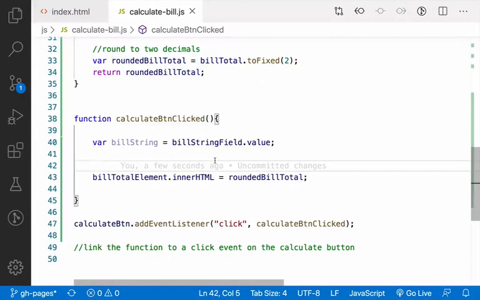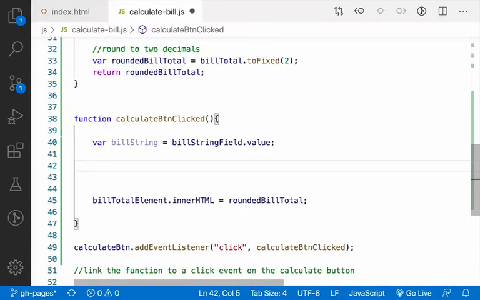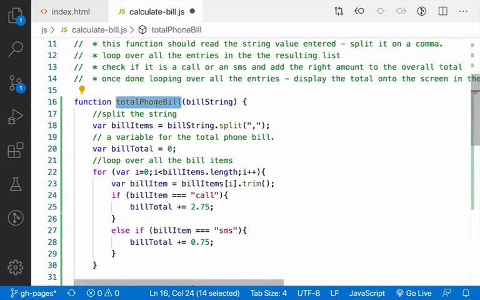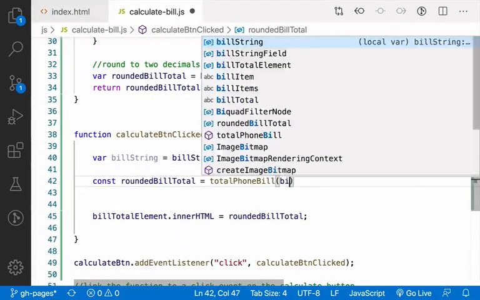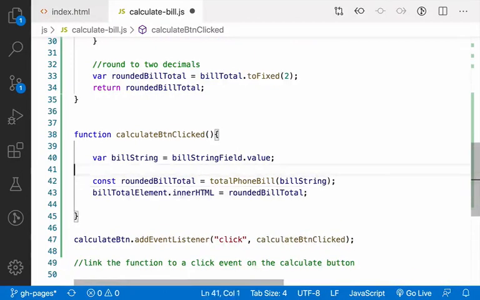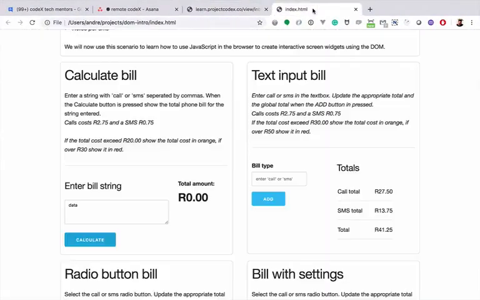And then what I can do now is I can actually say something like this. For the time being, let's not do that. I can use bill string here. That's fine. I can create a constant because I don't want it to change. Total phone bill is equal to, use into my total phone bill, and I want to get the bill string to be passed in there. So if we do that, let's see if everything is still working as it should be.